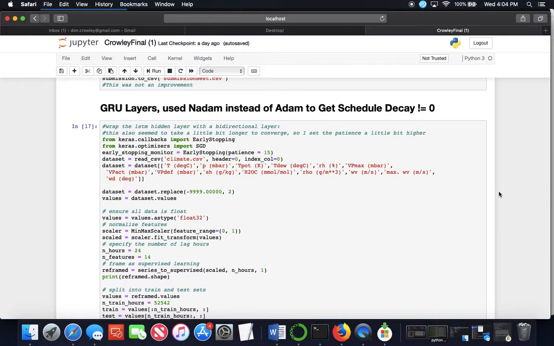I tried using Nadam instead of Adam for the optimizer. The idea being that Nadam has a little bit of decay for the learning rate. I thought this might help the model run longer without the patience early stopping kicking in. It didn't really work, so I actually ended up not using Nadam and I used Adam instead.